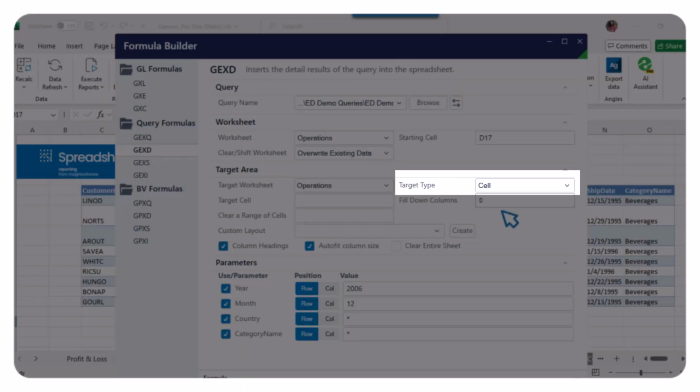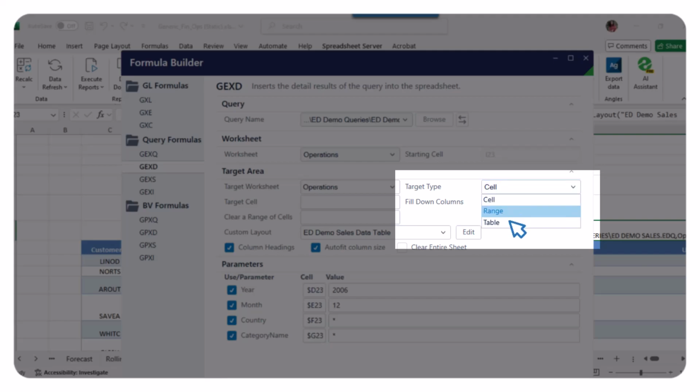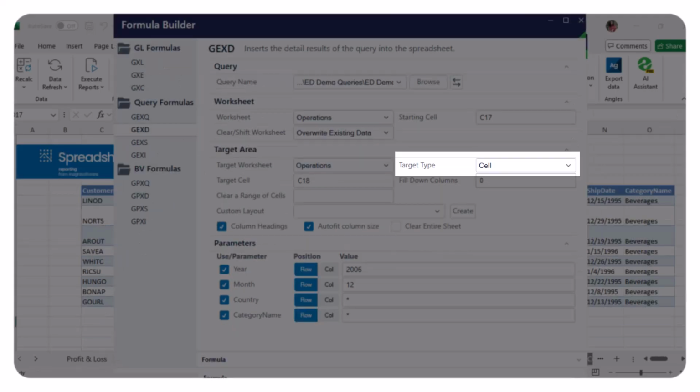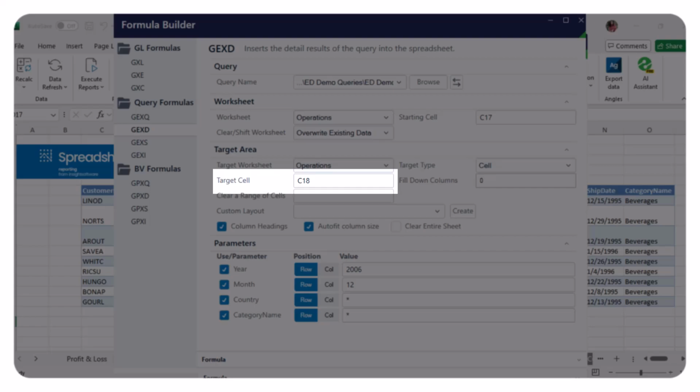The target type specifies the format of the output, which can be set as a cell, range, or table. If you select the target type as cell, you'll need to enter the target cell, which specifies where the output data will begin. In this example, that's cell C18.